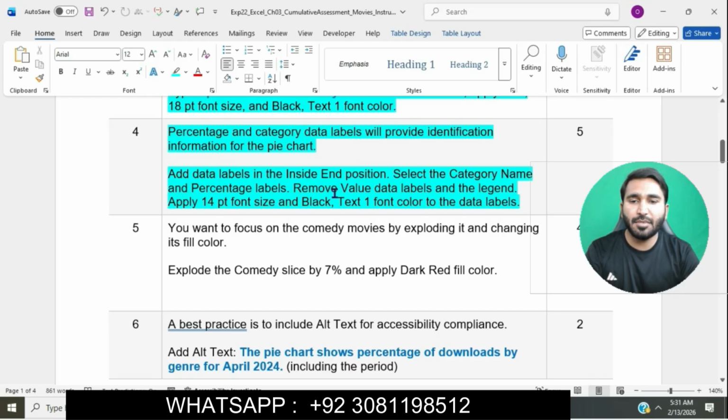Select the category name and percentage labels. Remove value data label and the legend. Apply 14-point font size and Black, Text 1 font color to the data label.